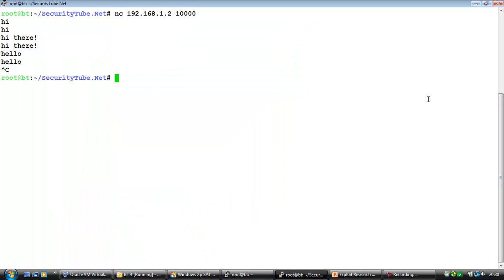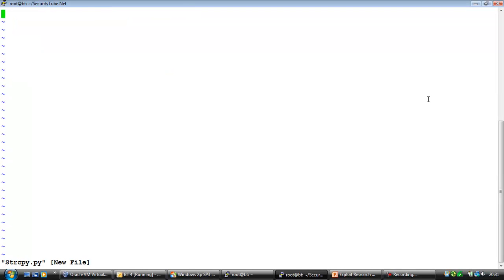So the first thing we need to do is figure out if there is a buffer overflow. Let's quickly create a program which can interface with this executable. What I'm typing in right now should be familiar. This is exactly what we did in the previous video.